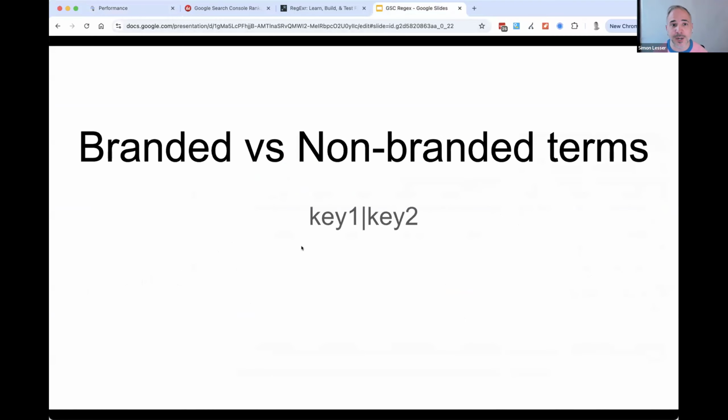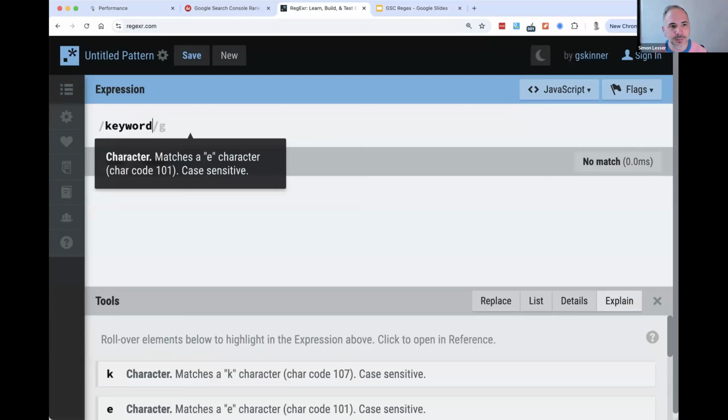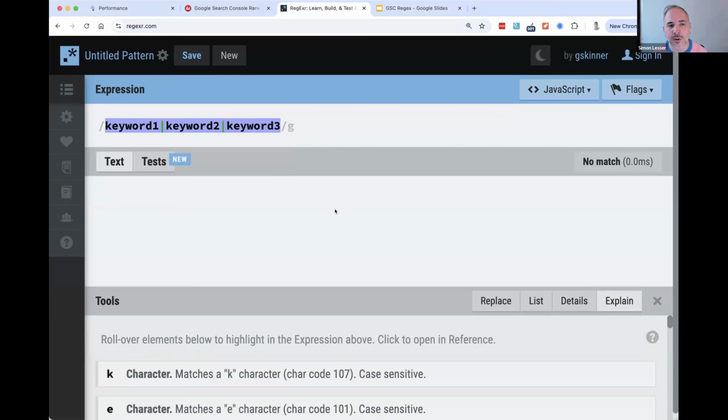We're going to learn a new regular expression. This one is actually pretty easy. All you have to do is add keyword 1, and then the pipe character, it's shift, and then it's usually above the enter or return key, and then keyword 2, and then keyword 3. And so you can put all your branded keywords right in there.